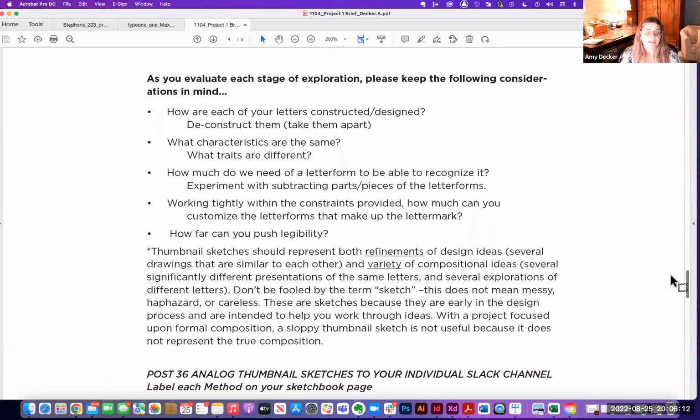How are each of your letters constructed, designed, or deconstructed, taking them apart? What characteristics are the same? How much do we need of a letter form to recognize it? That's going to be real important. How much can we take away and it still reads like the correct letter form? Because sometimes if we take too much away, it becomes a different letter form. So if we took too much off the P, it might look like a D, things like that. You have to pay attention to what we can take away yet still read. How far can you push legibility?